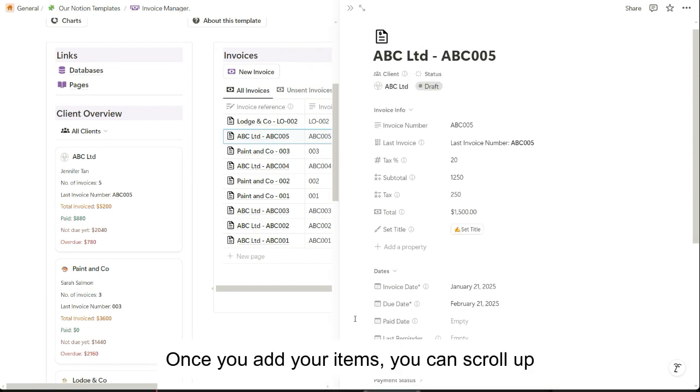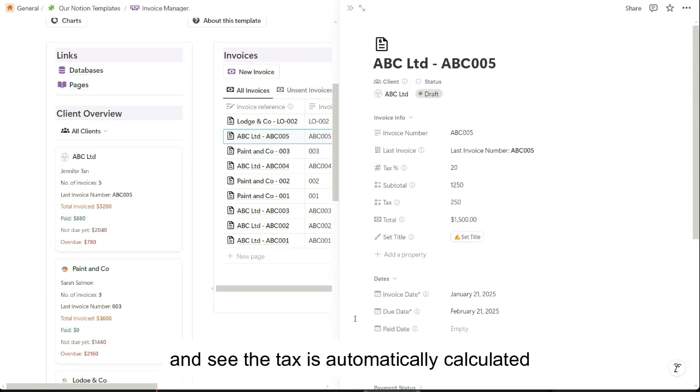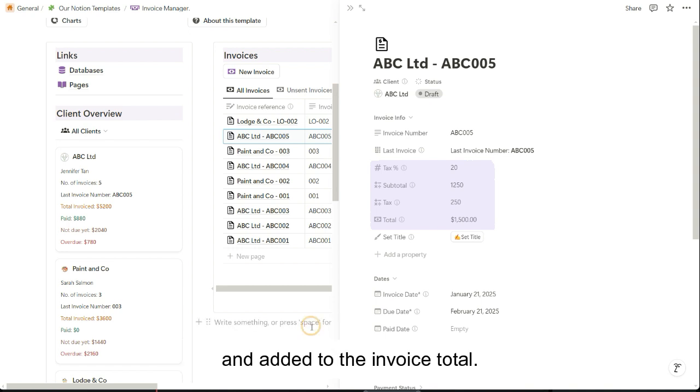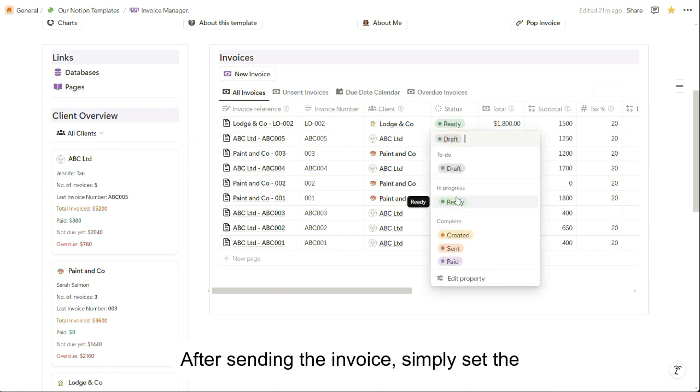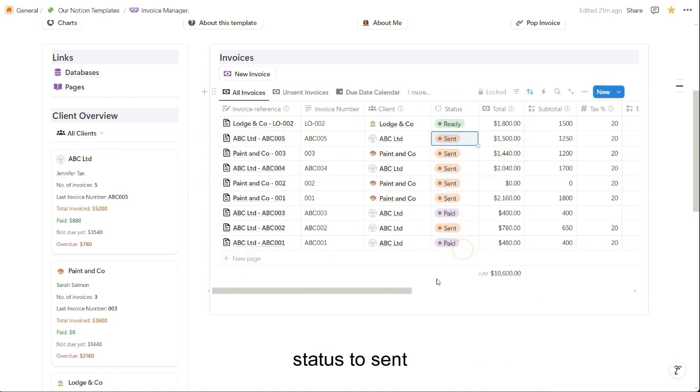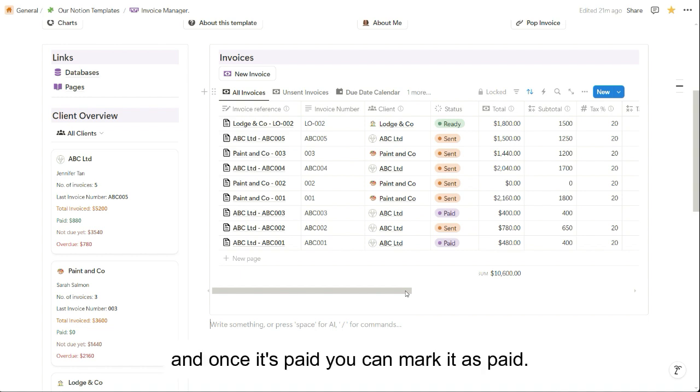Once you add your items, you can scroll up and see the tax is automatically calculated and added to the invoice total. Once your invoice is ready, you can track its status. After sending the invoice, simply set the status to sent, and once it's paid, you can mark it as paid.